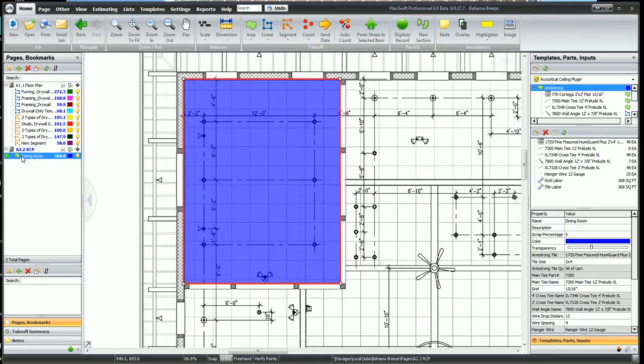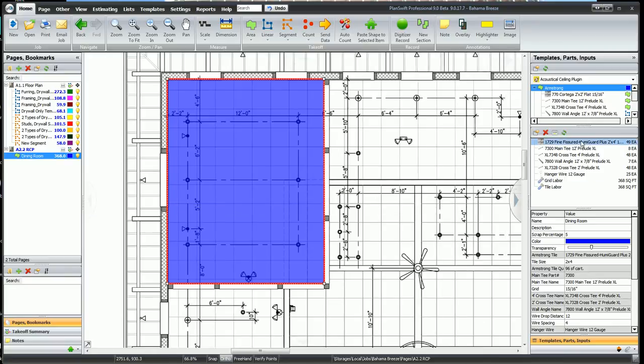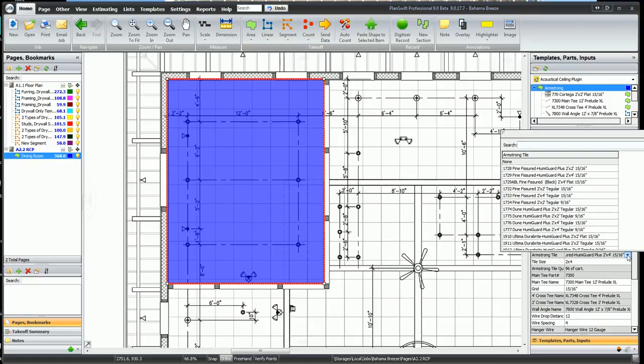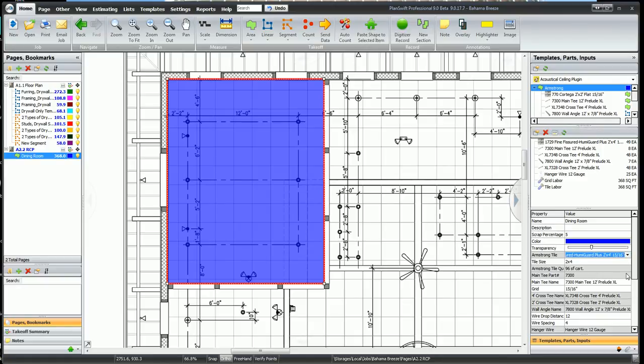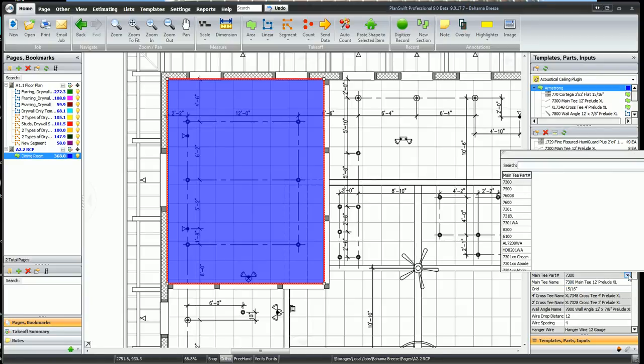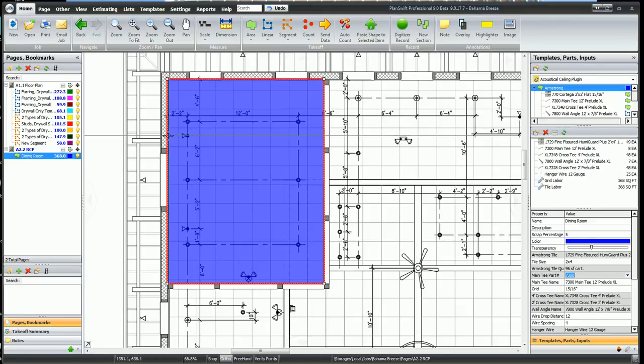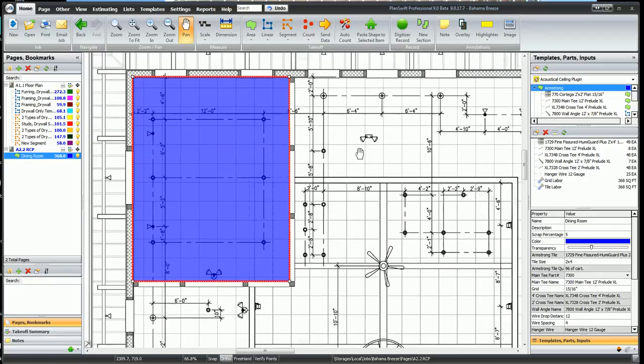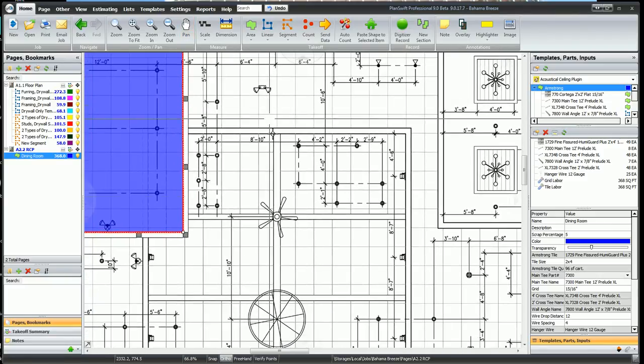If you highlight the ceiling over here on the left, it populates over here on the right. You need 49 pieces of tile, 8 main tees, 4-foot tees, wall angle, and so on. If you want to change anything, you can change it in this window down here, if you want to change the tile or the grid. And basically that's it. Go over to another ceiling.